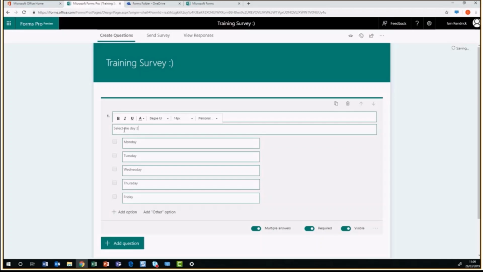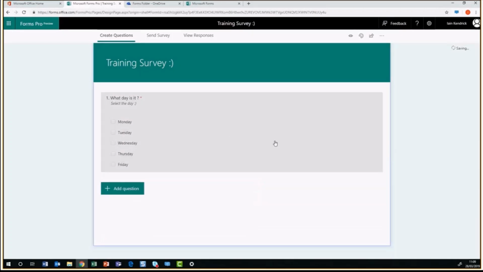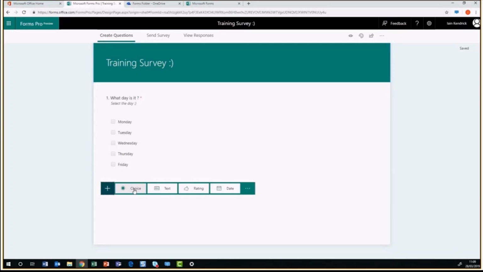And a smiley face in there again. So that is my first question. To add another question, all I do is click on add question, and this time I've got lots of different options. I've got multiple choice, which we've looked at, text, and a rating. You can also do a specific date question, and if I click on the ellipses, I then get the ability to add rankings or Likert questions.